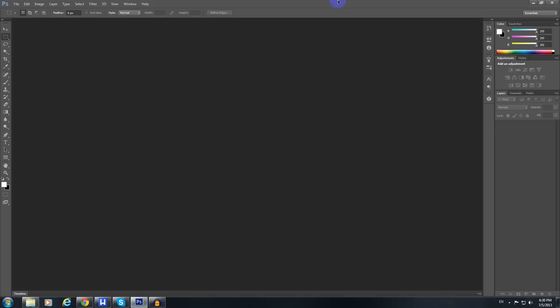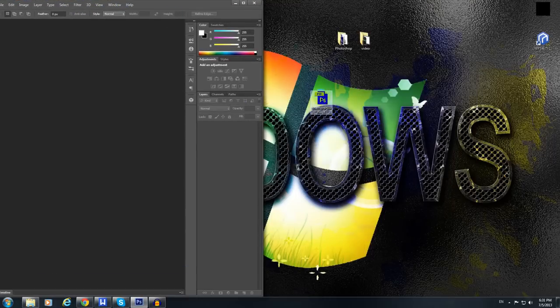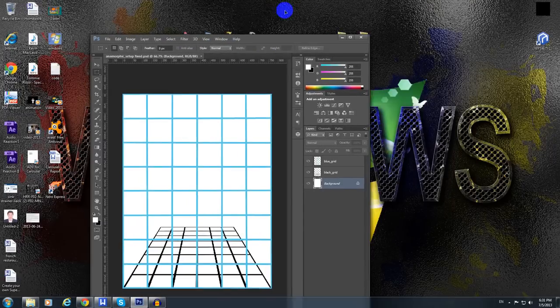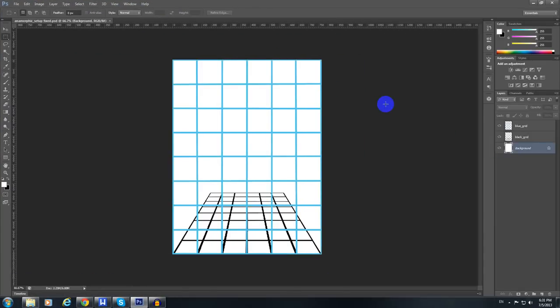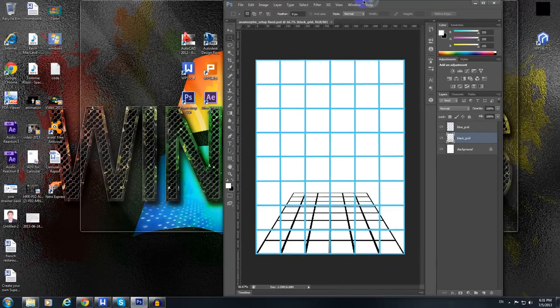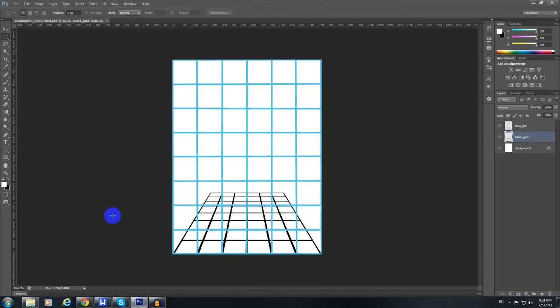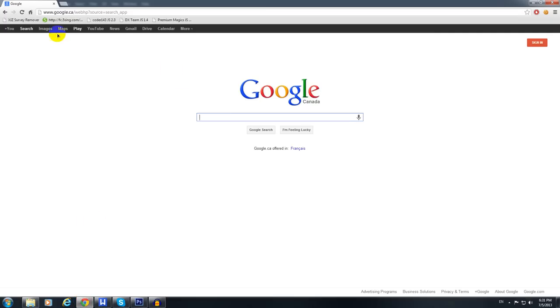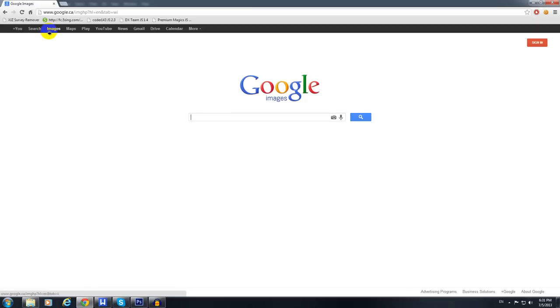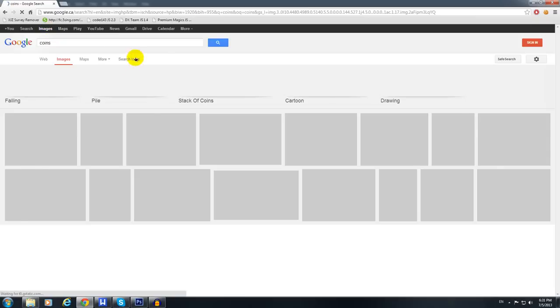So do I need a template for this? So just drag it into Photoshop and you get this template. So what we're gonna do is click on the black grid over here, and I'm gonna find a picture in Google. So let's find coins to fix on.